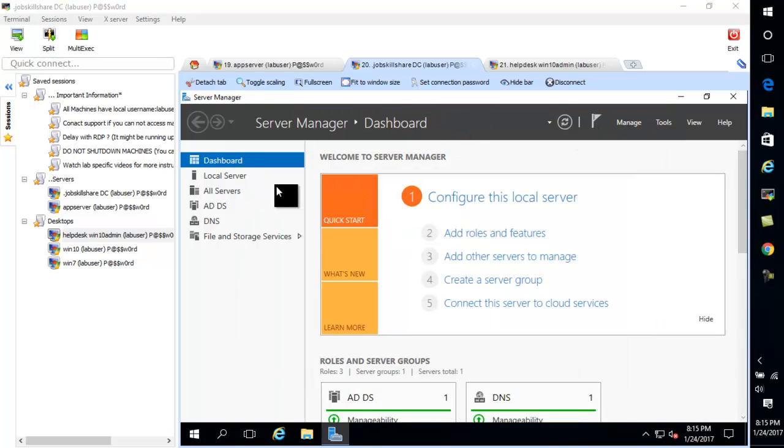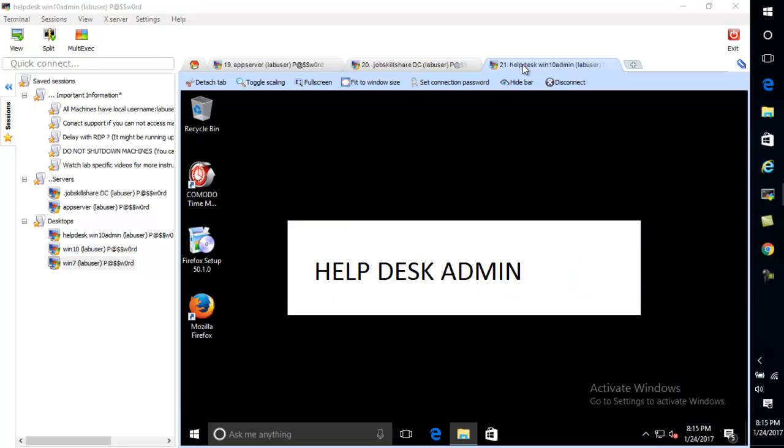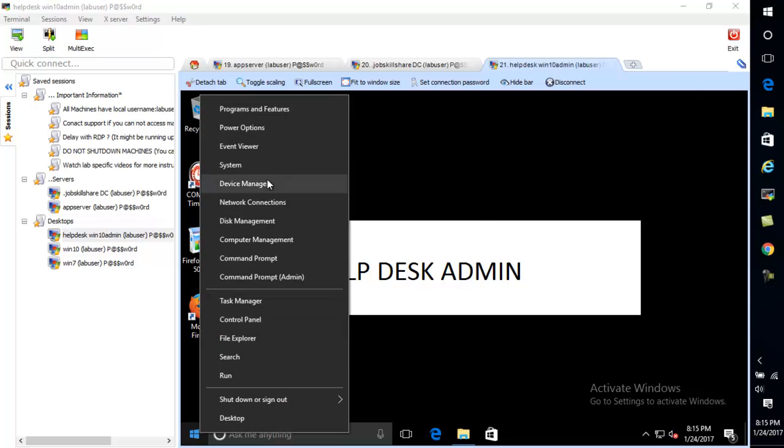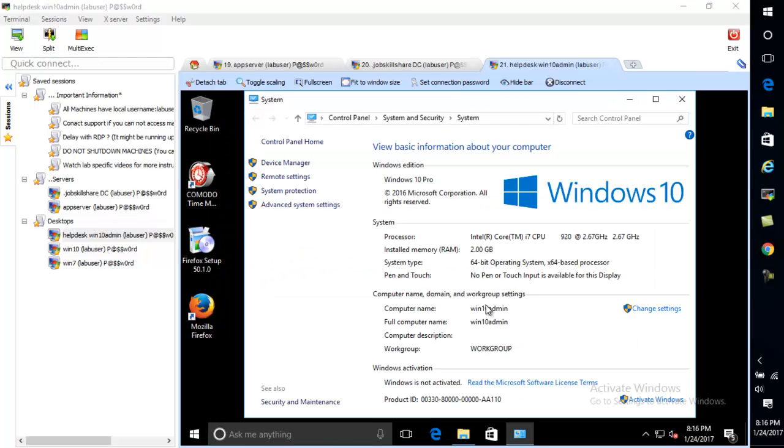But to explain this, this guy right here is logged in as lab user, and if you click here, let's say for example Windows 10, this is the Windows 10 admin, this machine right here. This guy's logged in as a lab user, but it's in a work group. So if you go to system, as you can see right here, it's a work group, and even though it's logged in as a lab user, it's still not using the same username and password from Active Directory. So what we need to do now is add this machine to Active Directory, so then you can do things just like a help desk administrator.